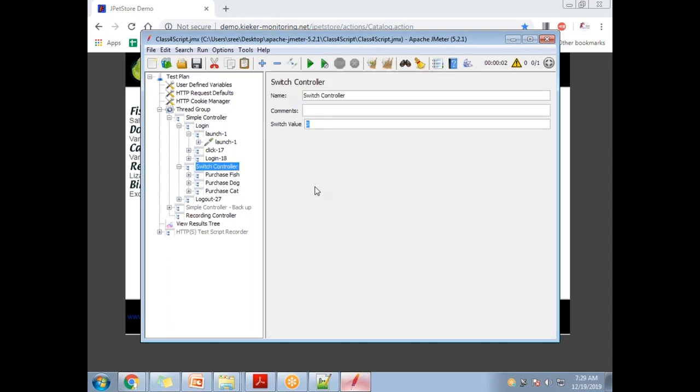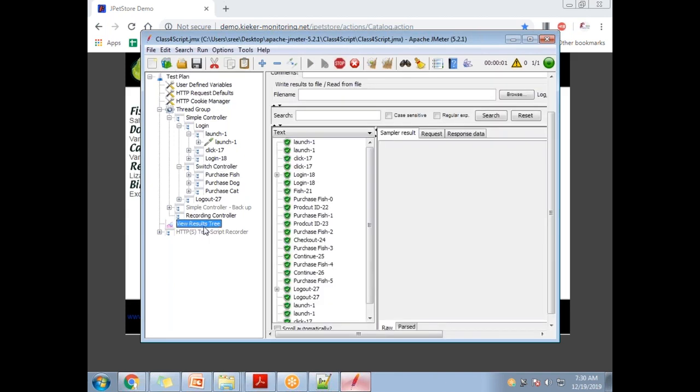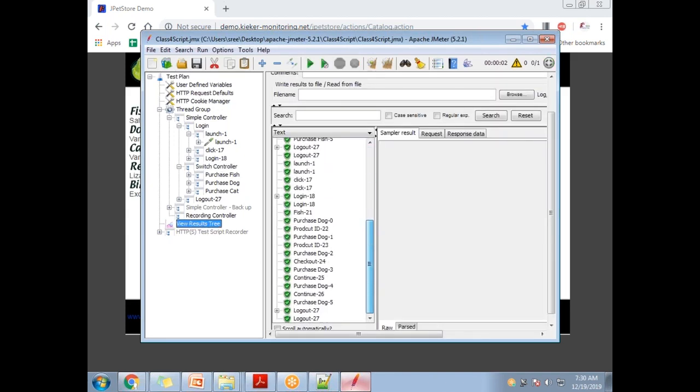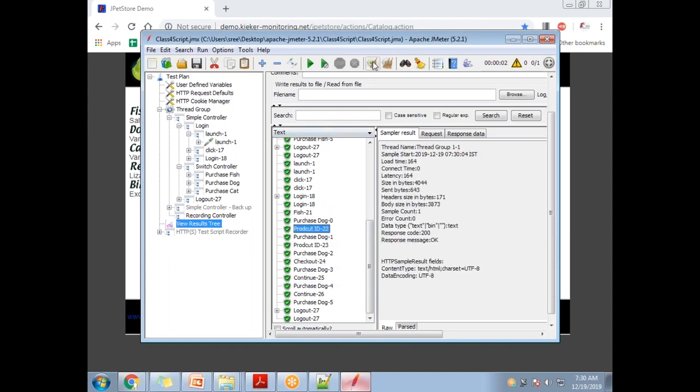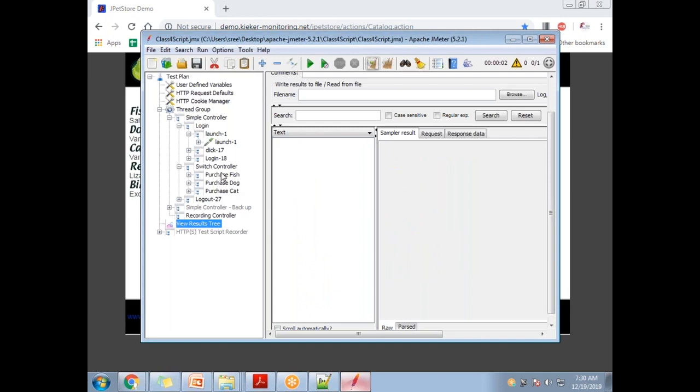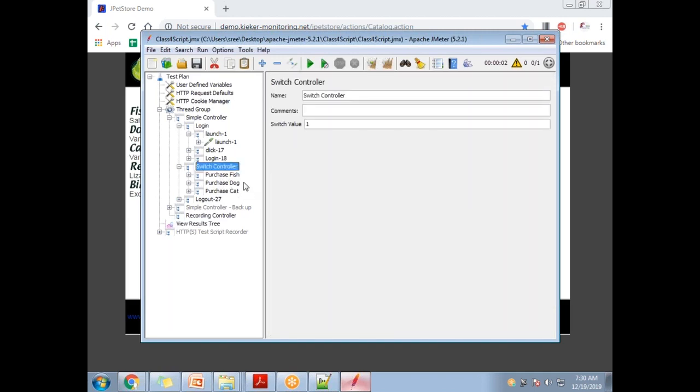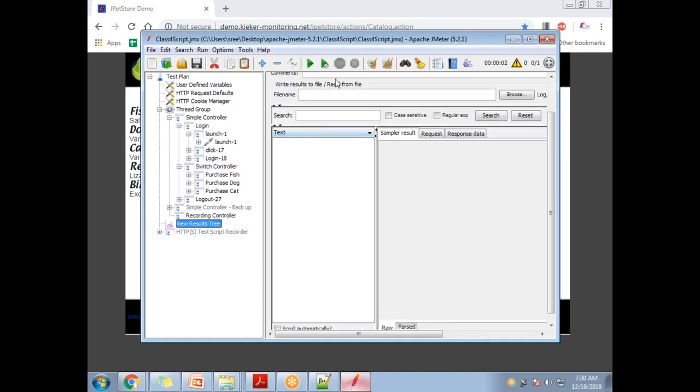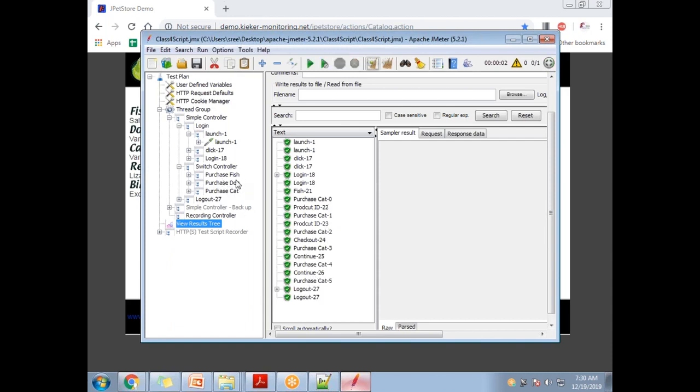Okay, if I give the index value as switch value 1, it's supposed to execute fish. Okay, it is executing the dog. So if I give 1, it is executing dog. If I give 2, let me see what it executes. It's executing the cat. So this could be 0, 1, 2. Okay, now I got it.